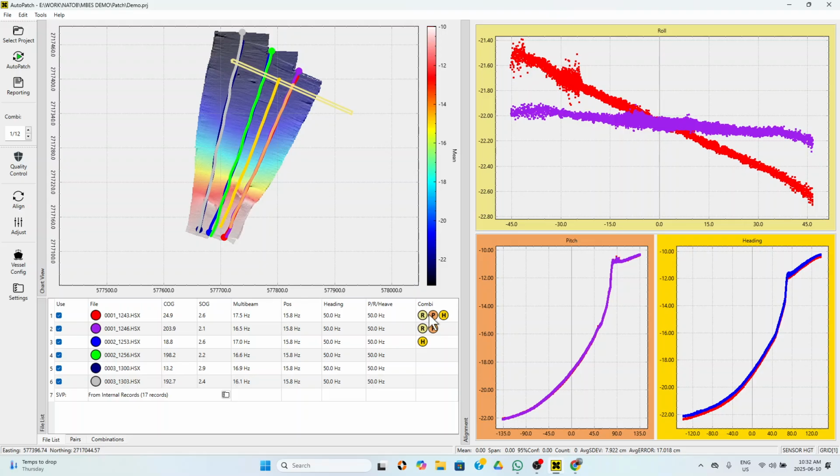So if you look right over here, it tells you combinations. It tells you that from line 1, there is a possibility to calculate roll, pitch, and heave from combination number 1. You see, so there are 12 different ways right here in which we can calculate the patch test value. So I'm just going to run through them. You can see that's another combination.